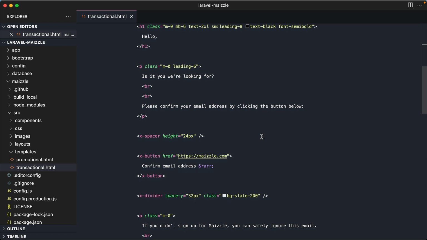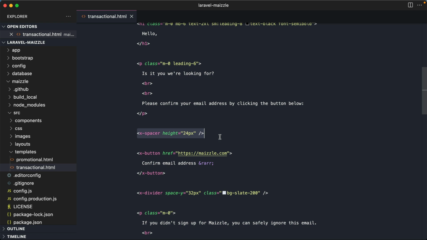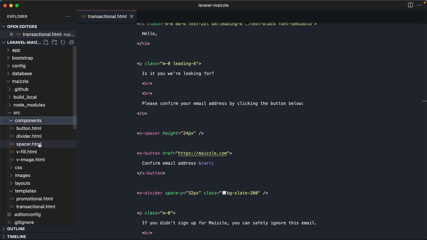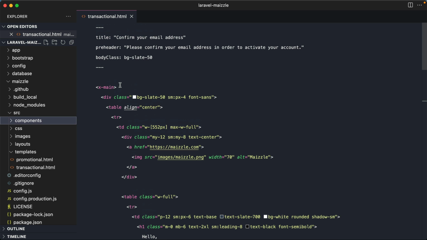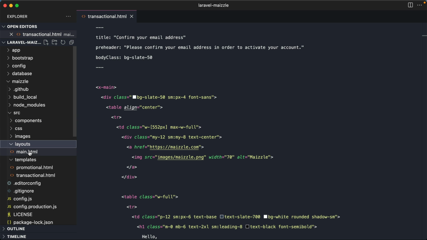And next, if you scroll down further, you will notice some components like x-spacer, x-button, x-divider, and so on. Maizzle provides some of these basic components to make it easier to create these views, like easier to add some consistent spacing between blocks, easier to add buttons or links that actually look like buttons, and also dividers. You can find all of these in the components directory right here. You can explore them on your own. Now, if you come back up, this x-main tag is because we are extending a layout called main.